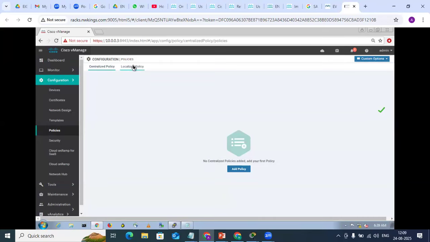And localized policy will be configured only for one local site. It means only for one local vEdge, only for one local WAN edge device, right? So let's take an example: if we wanted to create a centralized policy, we will click on add policy.